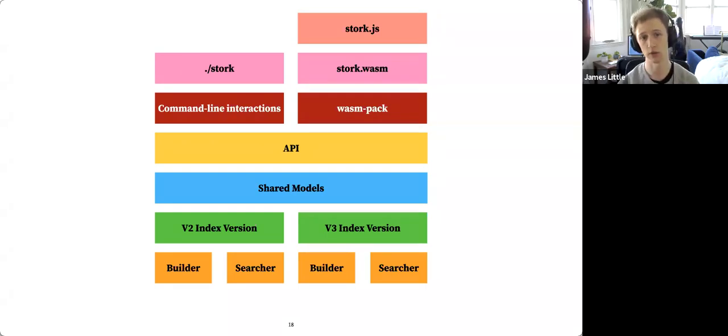So once you have your shared models, you can have the v2 index version and the v3 index version that both conform to those. And each index version has a builder module and a searcher module. And this has been a very scalable way of building it. If I need to change how the indexer works, it lets me do so without breaking everything, which is kind of nice.